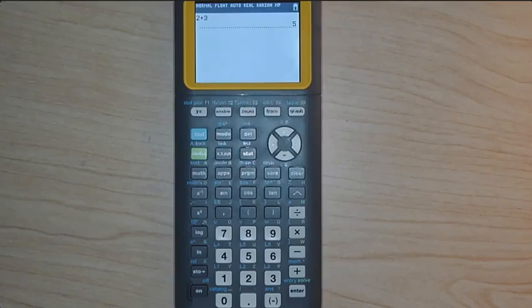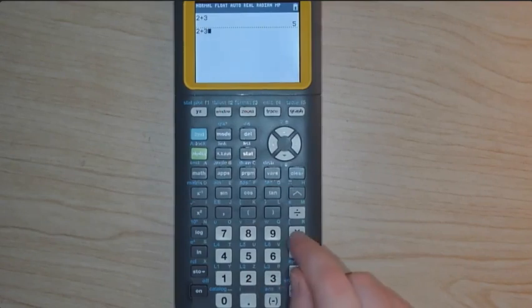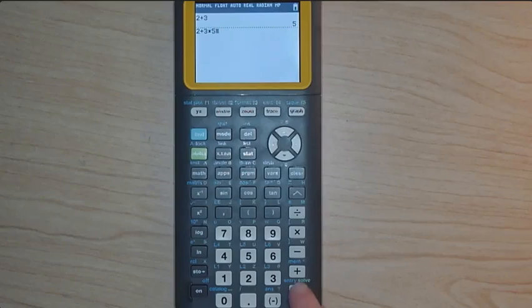The order of operations are parentheses, then exponents, then multiplication and division, moving from left to right, and addition and subtraction from left to right. So if we type in, for example, 2 plus 3 times 5, it'll know all of the order of operations and simply do it for us. We press enter and we get 17, which is the correct answer.